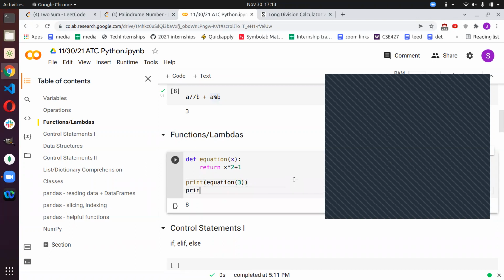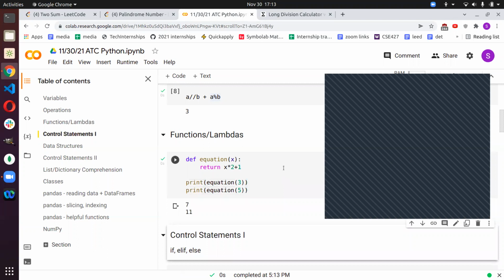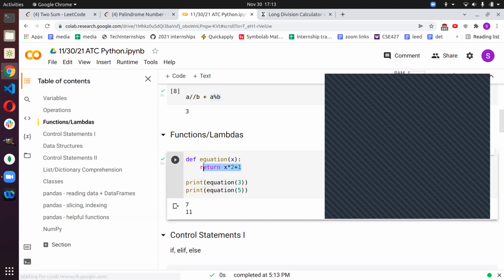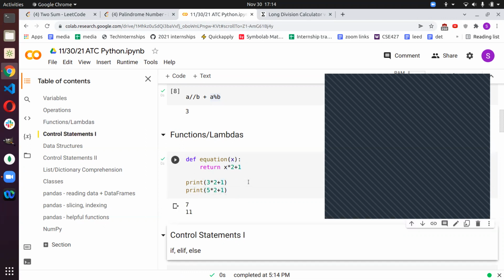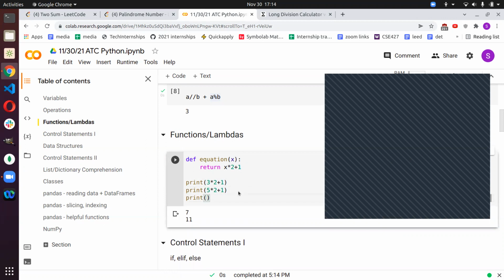Like 3, and then print equation 5. And you can see that we use this same code over and over again. So what we could do is not use this thing over and over, and just copy it, like 3, and 5. We get the same result.